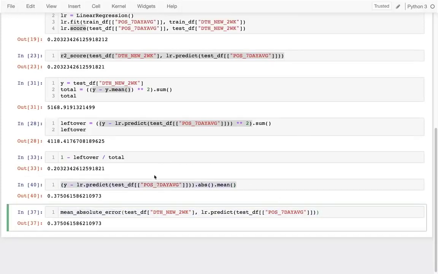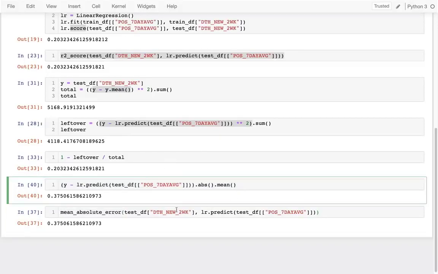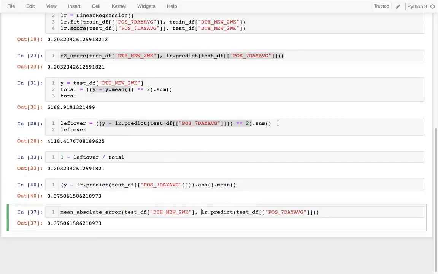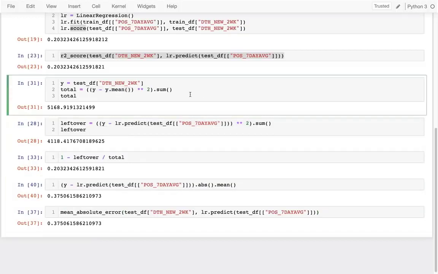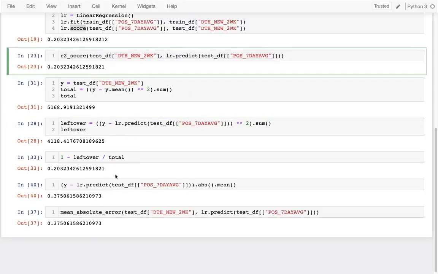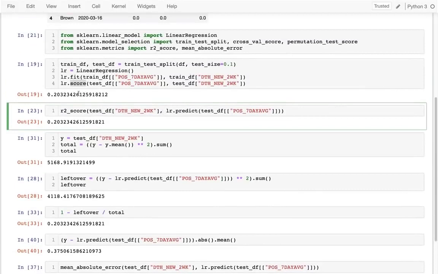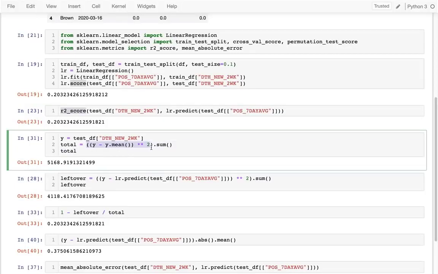In terms of how these metrics work, this one is counting all errors more equally. An error that's twice as big is just twice as bad. Whereas when I'm doing the R squared score, because that one is squaring my errors, this will tend to make it look worse if I have a few errors that are really big as opposed to many small errors.